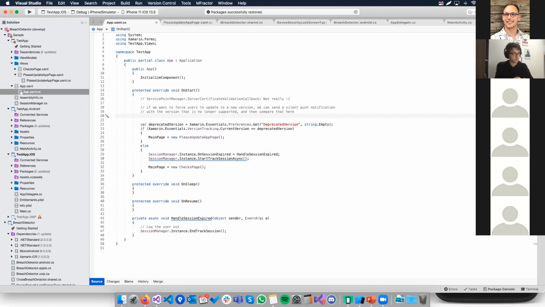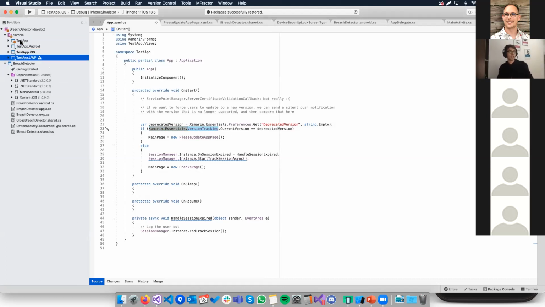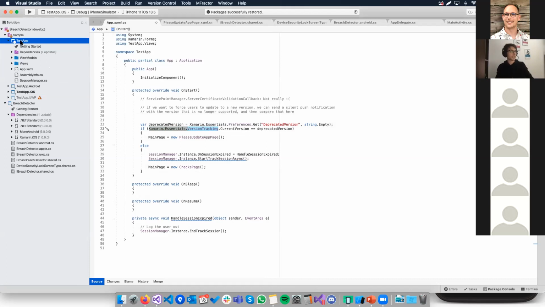What I actually did in the past is to enable this mechanism by first using Xamarin Essentials version tracking. Sorry, this is just a Xamarin Forms app. It's a very silly Xamarin Forms app. I have my .NET Standard library, my Android app, my iOS app, and my UWP app. This is Visual Studio for Mac, which I just love. And this again is the App.Sample class.